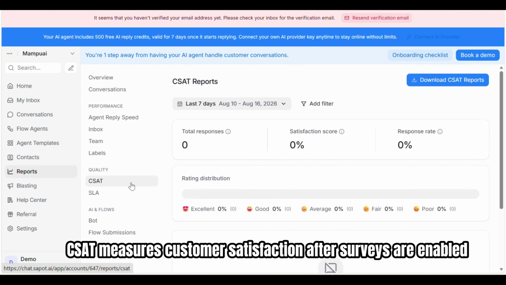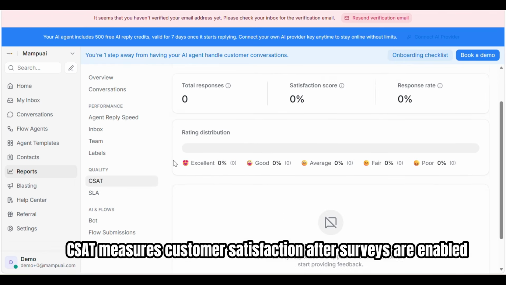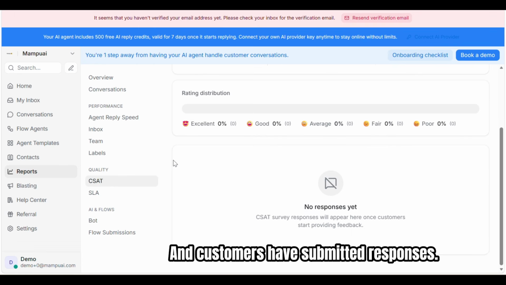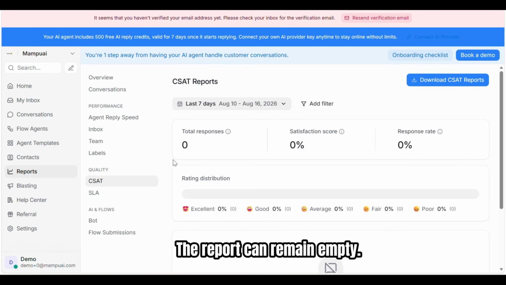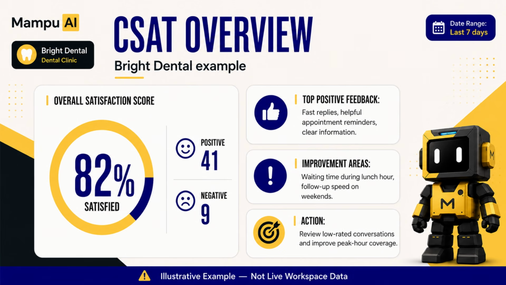CSAT measures customer satisfaction after surveys are enabled and customers have submitted responses. If no qualifying survey responses are available for the selected period, the report can remain empty. To see how this could be used, consider an illustrative Bright Dental CSAT score of 82%.